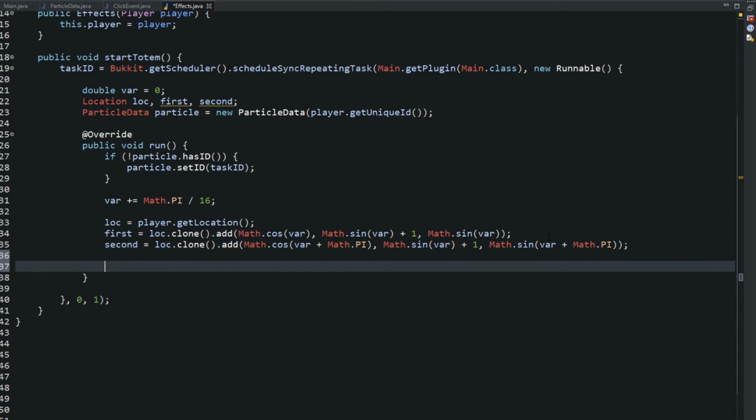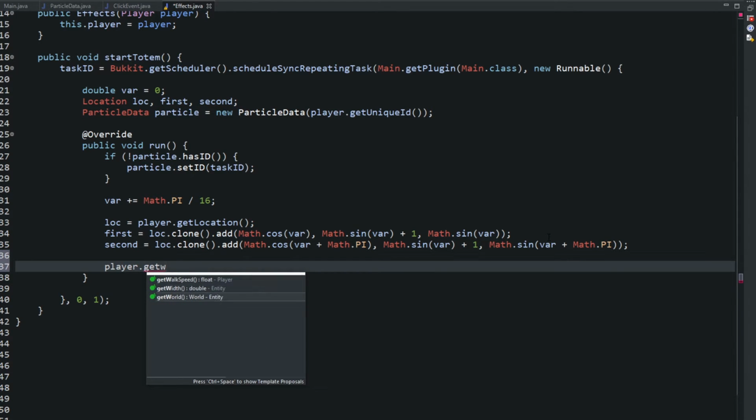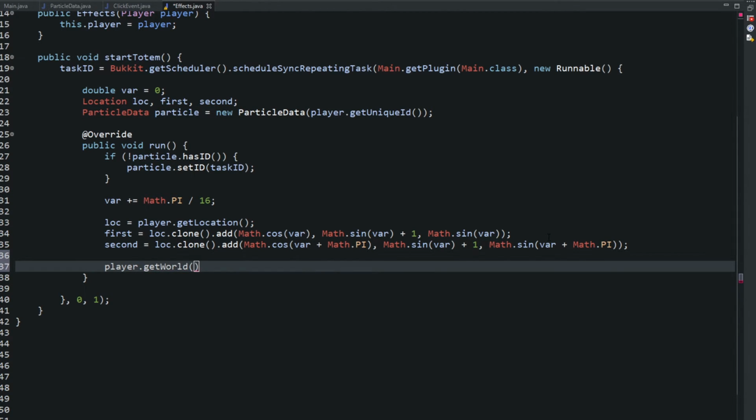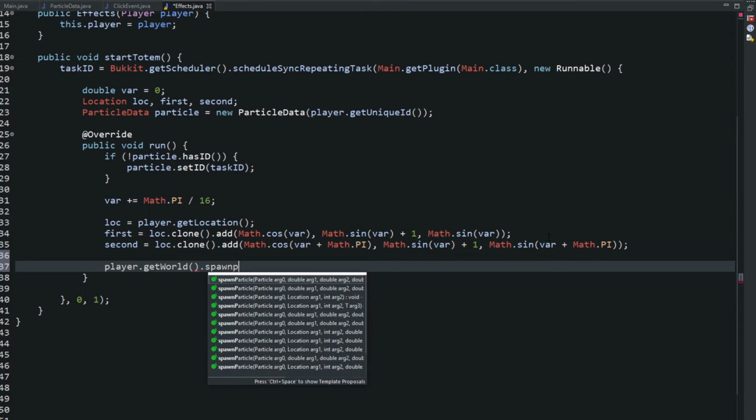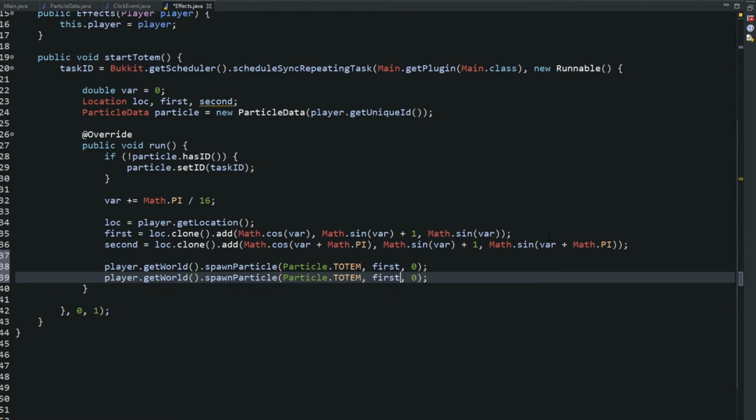And we're just going to set those locations now. We're going to say player.getWorld, and this is how you spawn a particle. So we're getting the world, and we're doing .spawnParticle. We're spawning the particle of totem at the first location. All these other arguments we do not care about. Just go ahead and put a 0 right there. And then we're doing one more time, and we're saying second instead of first.